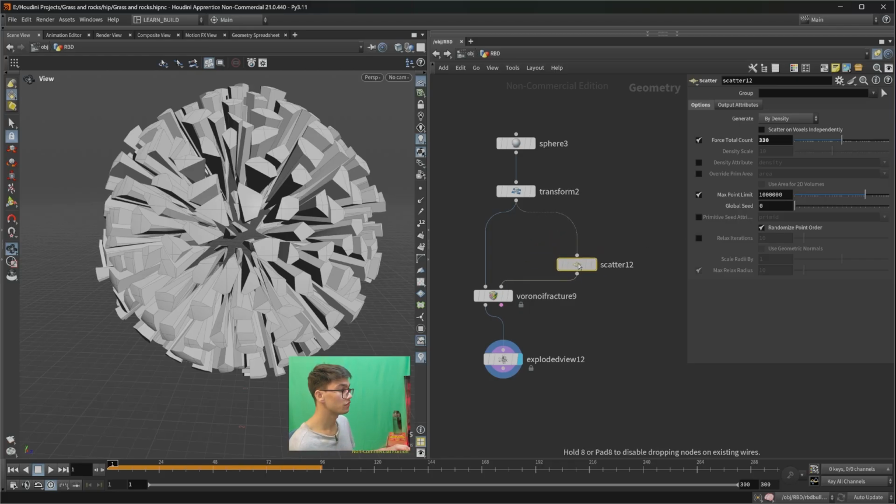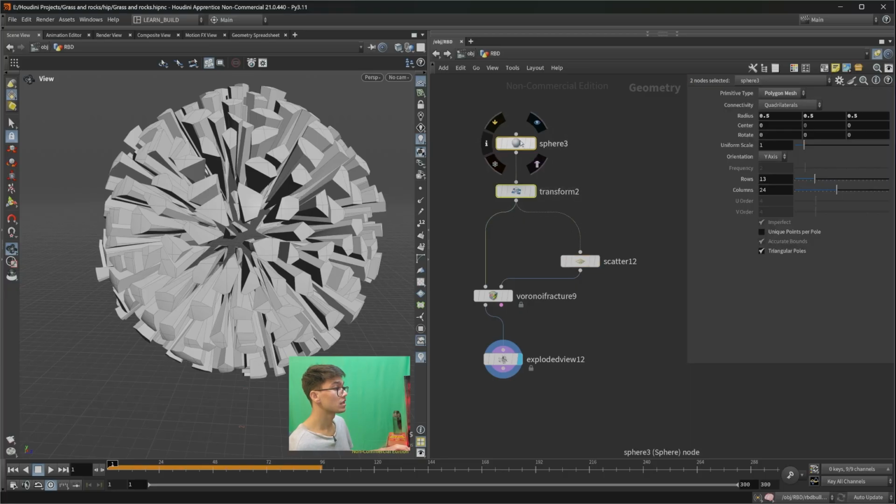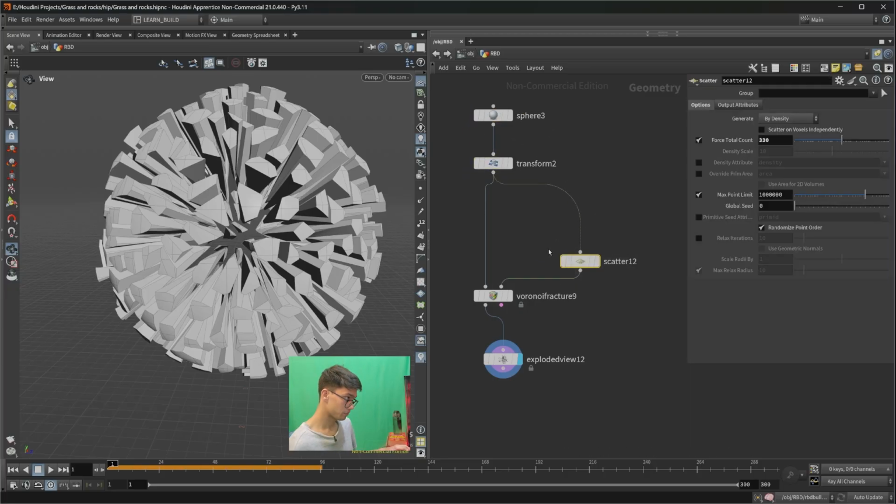So to do that, we need to scatter these points not only on the surface but inside of the geometry. And how can we do that? First, we need to understand how this scatter node works. This is the SOP node. So this is modifying or creating geometry, and this is modifying this geometry by creating points onto the geometry, right? So the scatter node here is creating some points on the surface of the sphere. So right now it is calculating the surface area and it is placing seeds according to the surface area.